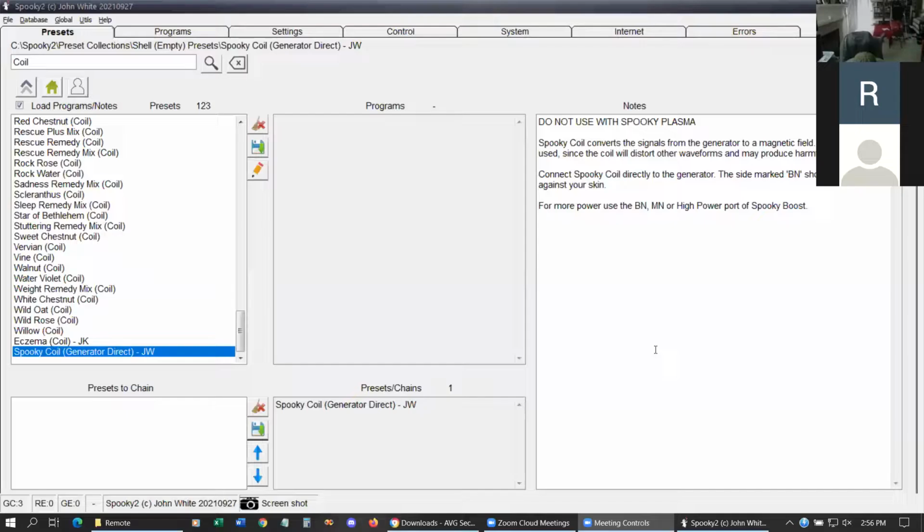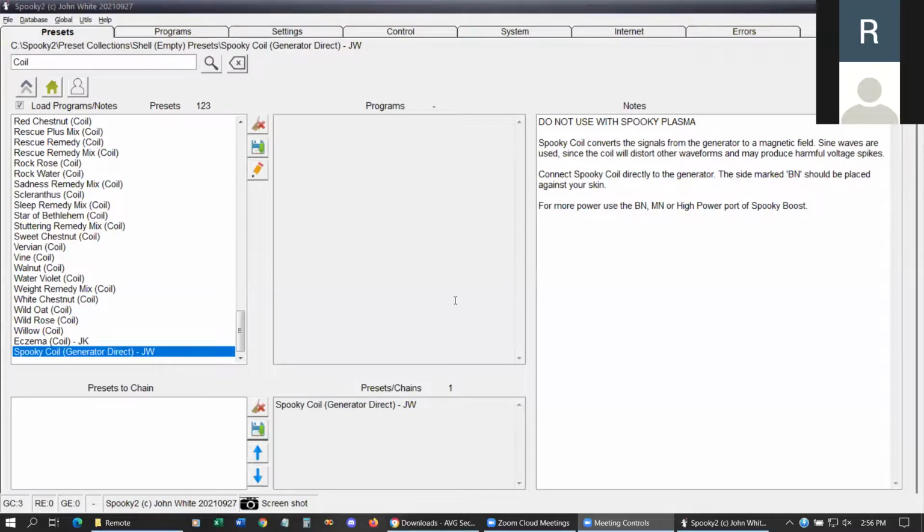I think meanwhile, somebody else had a question as well. Was it Cassie? Yeah, I did. I downloaded the programs from the cancer clinic, and how do I get them from downloading onto the computer into the Spooky2 software?